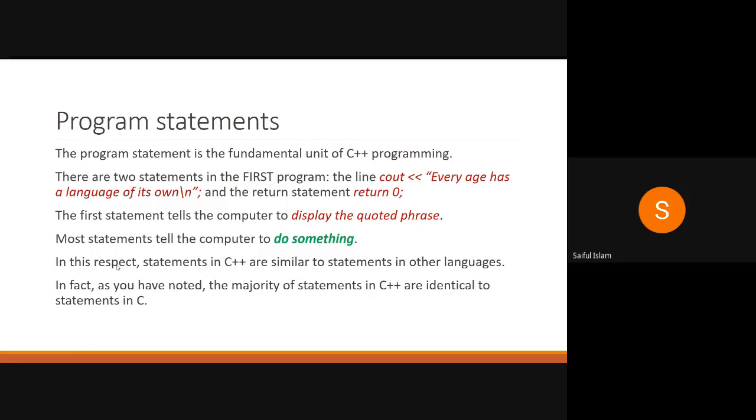In this respect, statements in C++ are similar to statements in other languages. In other languages also, the purpose of programming is to tell the computer to do something. So what next? The computer is always asking what next, and a statement is always telling it do this. In fact, as you have noted, the majority of statements in C++ are identical to statements in C. So if you look at the statements in C++ and have knowledge of C, you can easily understand the purpose of this program.